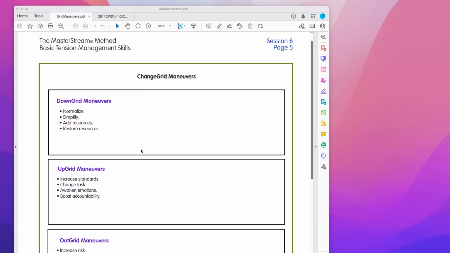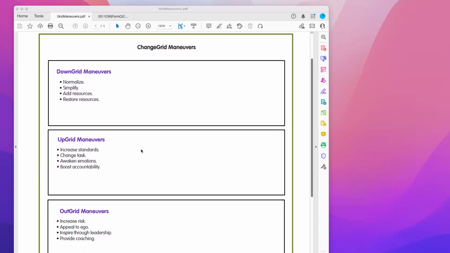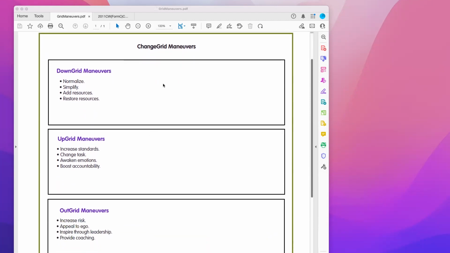Generally the change grid maneuvers are really pretty straightforward sorts of things, but I want you to know the change grid maneuvers are not complete sets of things. So for example, if I said, I want you to be able to lower someone's level of tension. Now, if I remember correctly, we've already talked about these change grid maneuvers on an earlier call. Am I correct? Yes. Yep. And so I just want to quickly review them to get to the one that's really the most important.